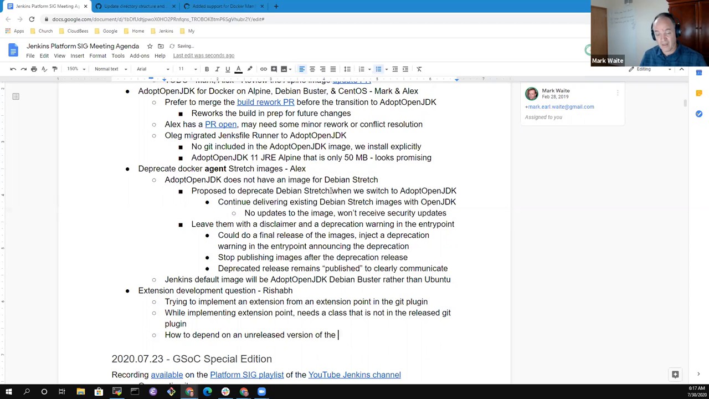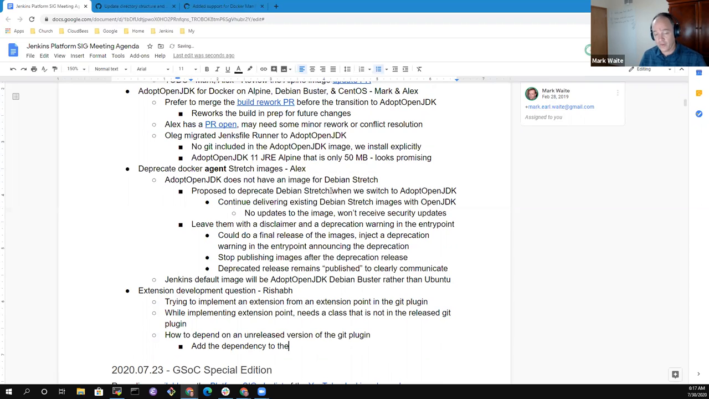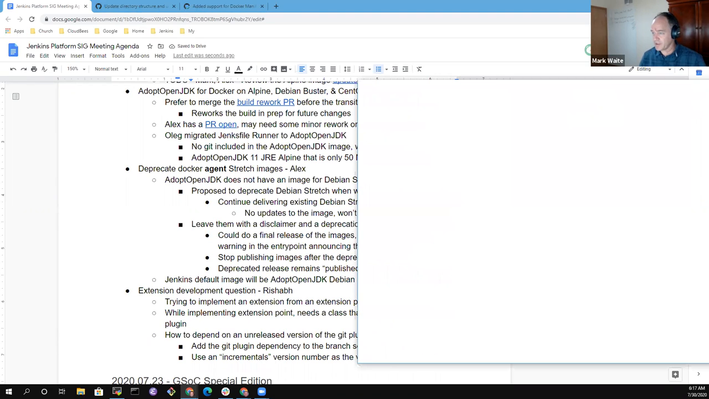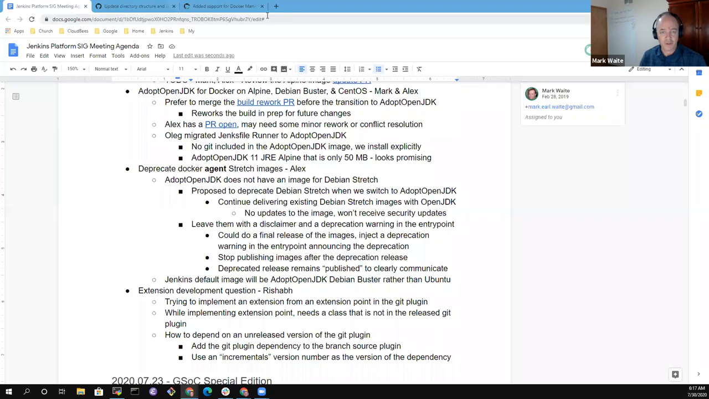I think you would want to add the dependency to the branch source plugin that you're developing against. So add the Git plugin dependency as an entry in its POM. And then the crucial thing is to use an incrementals version number as the version on which you depend. Okay, so if we look at, I'm going to bring up, we'll just do it in this other window. Bring up Jenkins here.